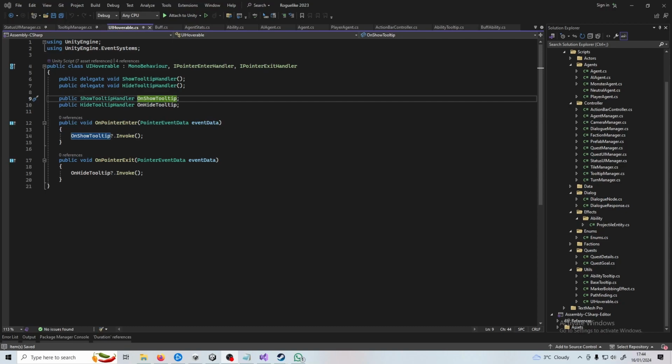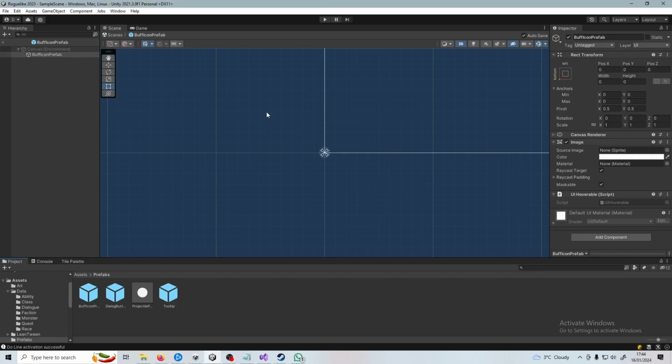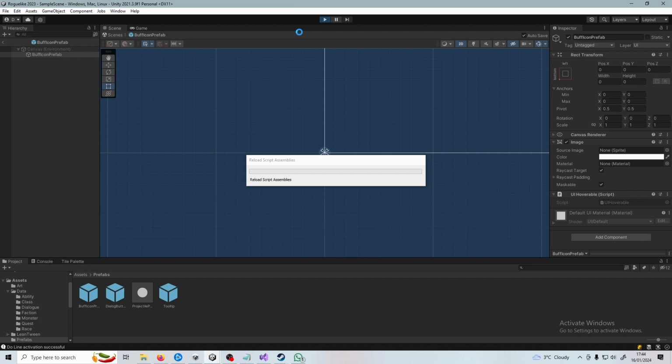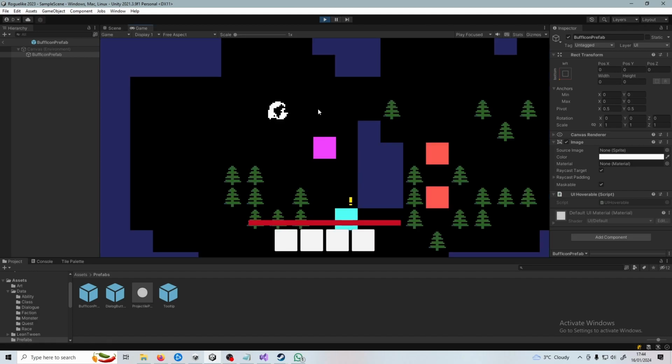So I had some code that was a wee bit of a mess, to be honest. That made this a bit of a ball ache, but I've created this new UI hoverable, which initially was a button, but this is a really flexible way to show tooltips and hide tooltips when I hover over an object. And this is applied now to monsters, it's applied to abilities, and it's now applied to my buffs as well. So if I go in and I load the game, it's great how modular this is.